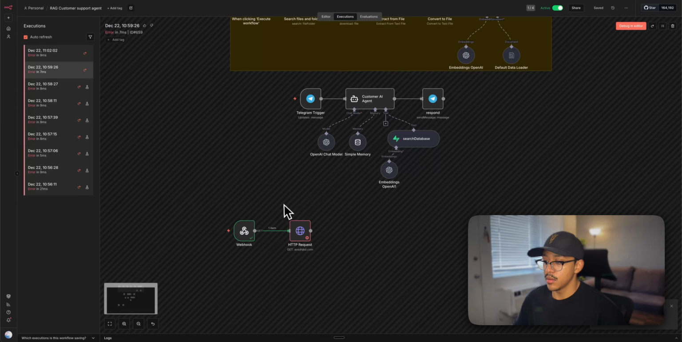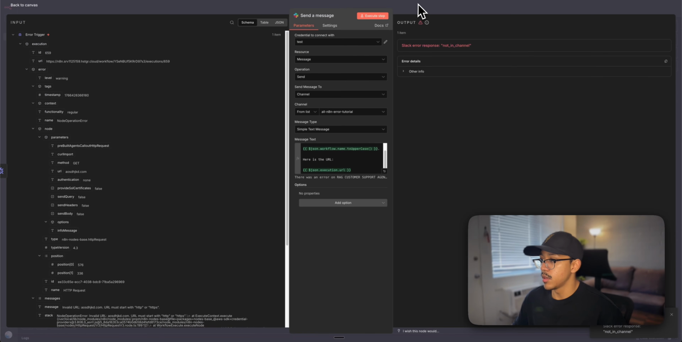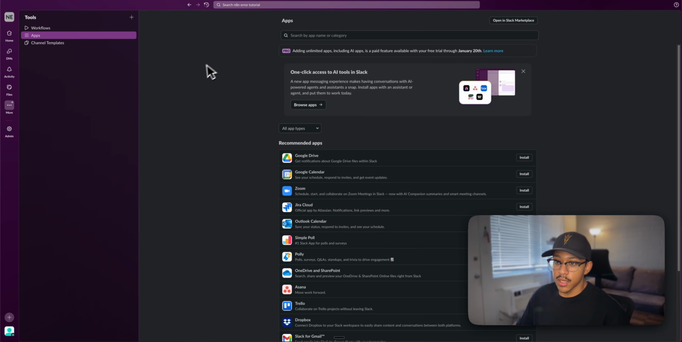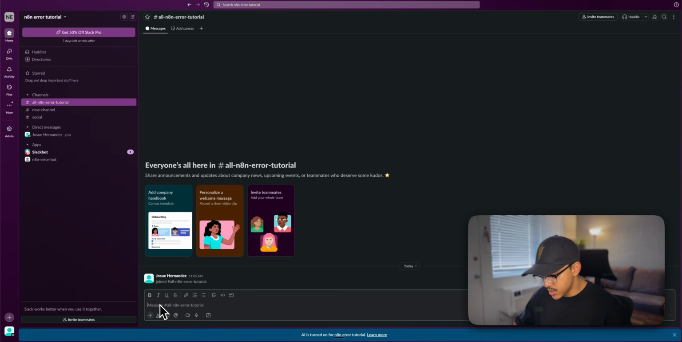So if I hit go to that page, there we have it. And so I'm going to execute this step, and you're going to see that it's going to say Slack error response not in channel. And so in order to fix that, you want to go back into your Slack workspace. So it would be here. As you see, our app is already here, but now I want to go into that specific channel and I want to mention that bot.